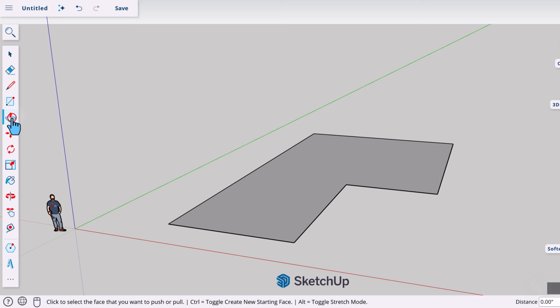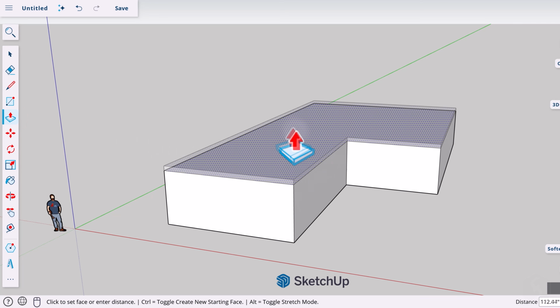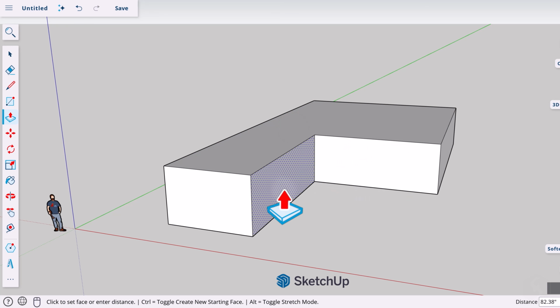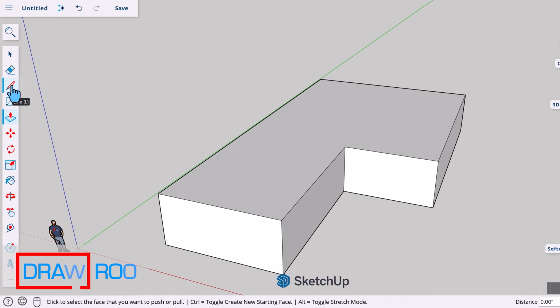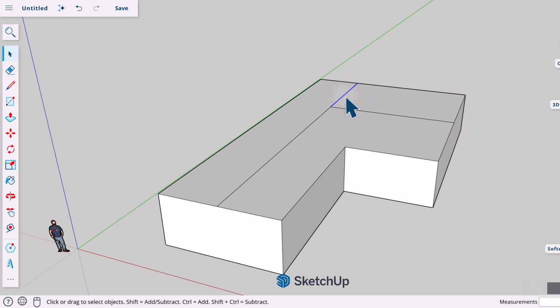Next, enable the Push-Pull tool and click on the base to extrude it and on a face to adjust its depth. To create the roof, use the Line tool to draw across the midpoints of the top edges. Remove unnecessary lines as needed and drop other lines to set where the roof will slope.